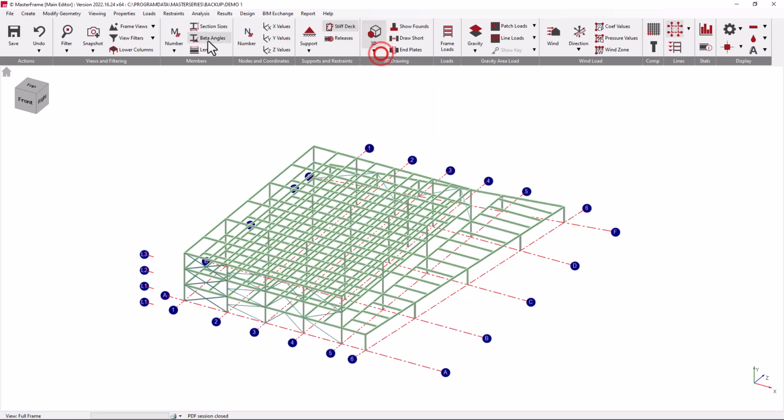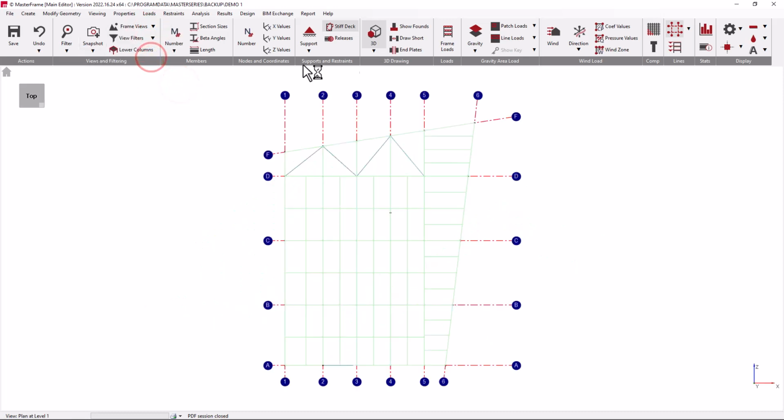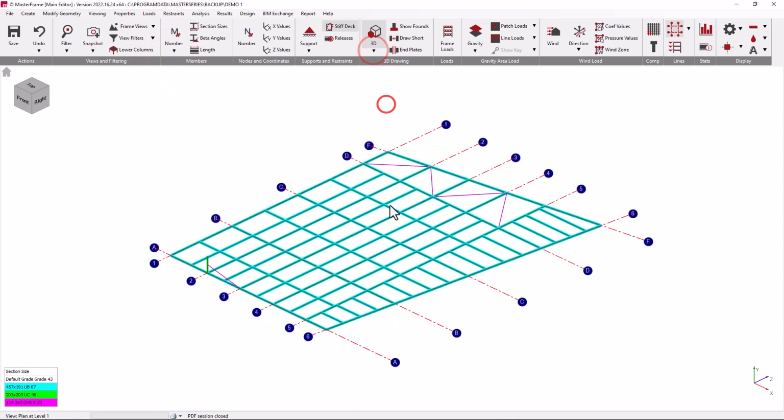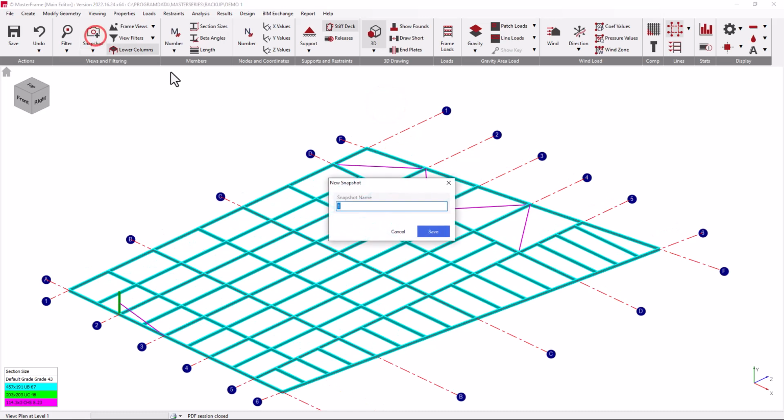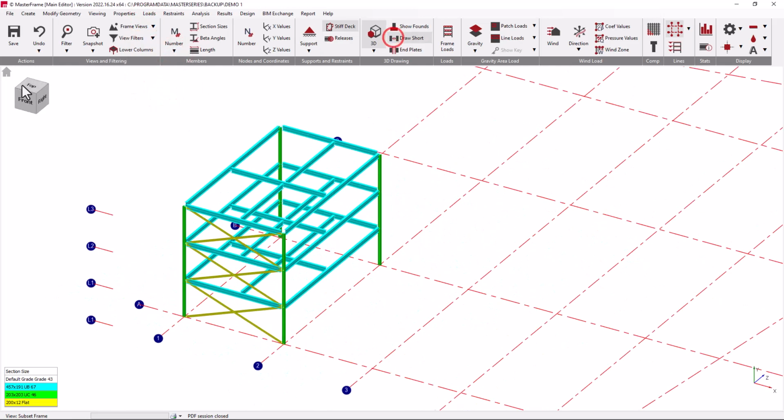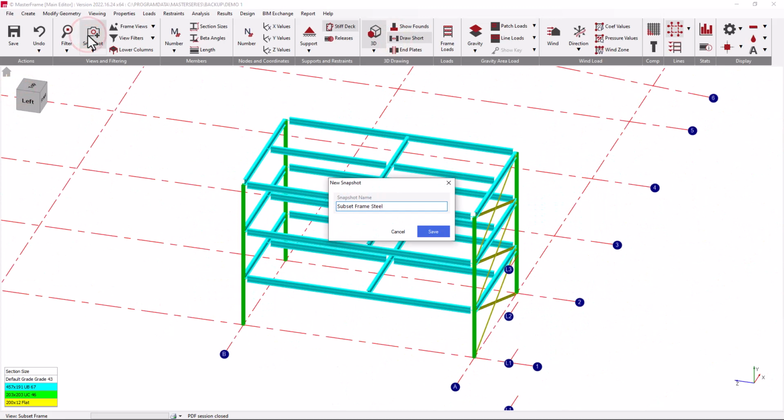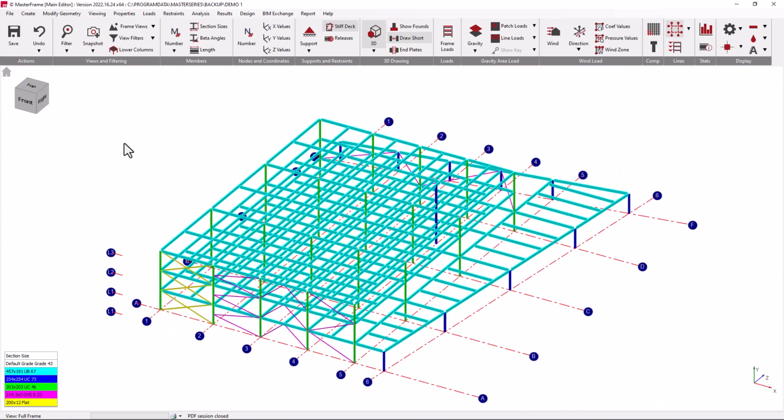To manually add a snapshot, we can set our view and graphical parameters, let's say first floor steel on an isometric 3D view, colored by section with a section key. Click the snapshot button from the Views and Filtering category of the top bar. Provide a name for the snapshot, then click OK to add the snapshot. Let's add another snapshot of the previous subset of the frame we previously created. We can also generate snapshots from our existing frame views, using your current graphical settings for each snapshot.